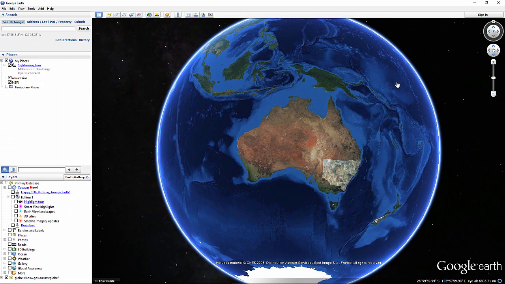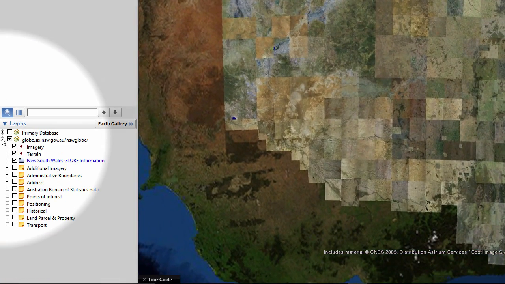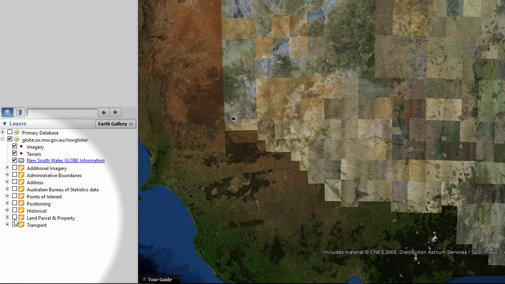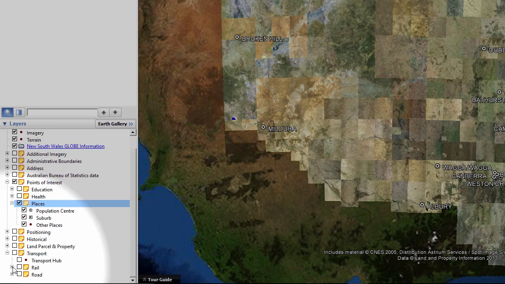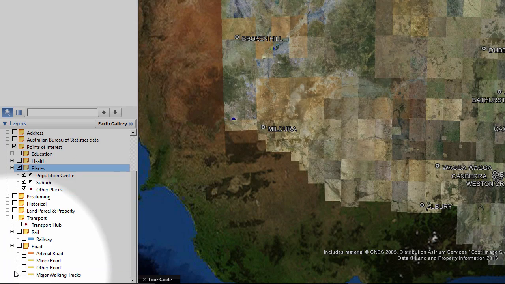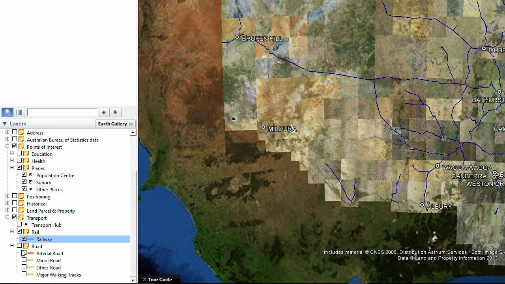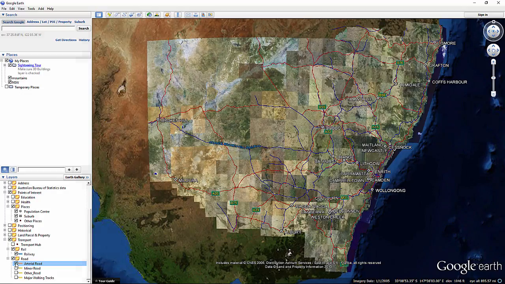New South Wales Globe contains a variety of imagery and information about the state. On the left-hand side of the screen under the Layers pane, the different categories of data can be seen where you expand the layer tree by clicking on the plus symbol. Tick or untick the box next to a category to show or hide the information. You can also expand these categories or layers by clicking again on the plus symbol to choose in more detail what you would like the map to display.